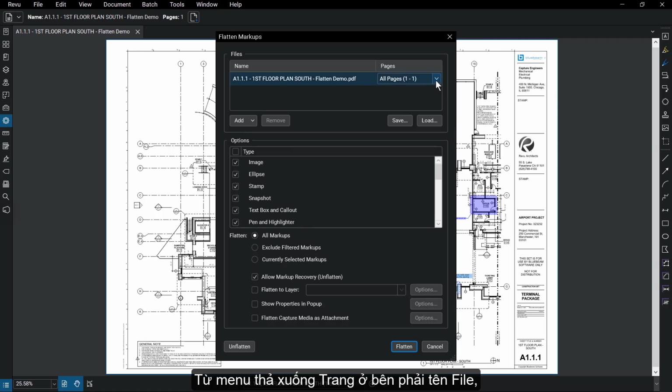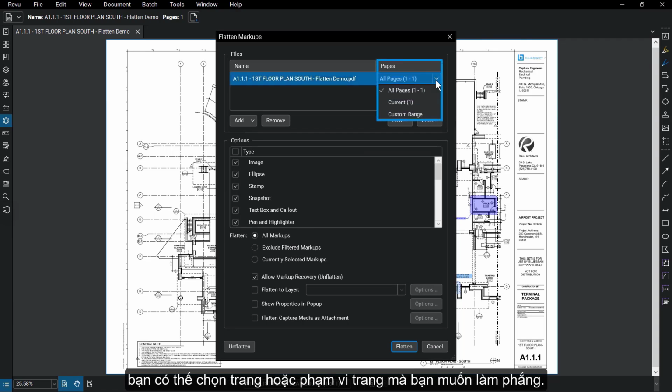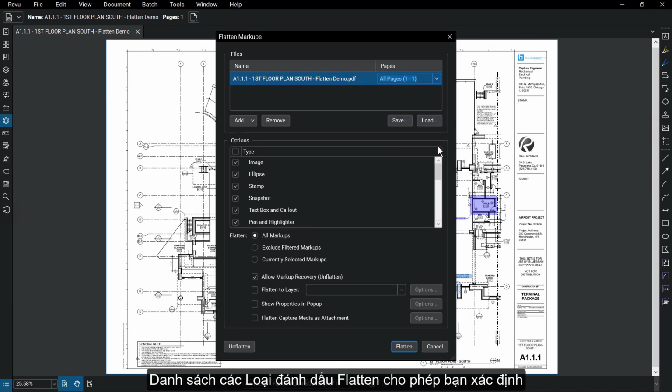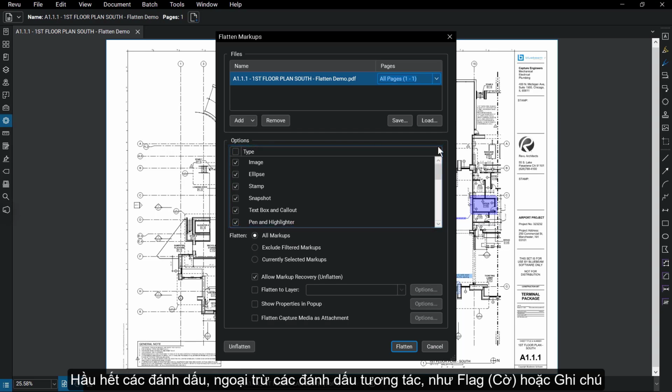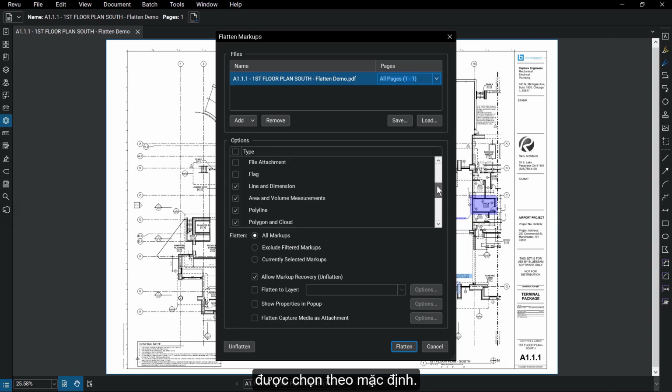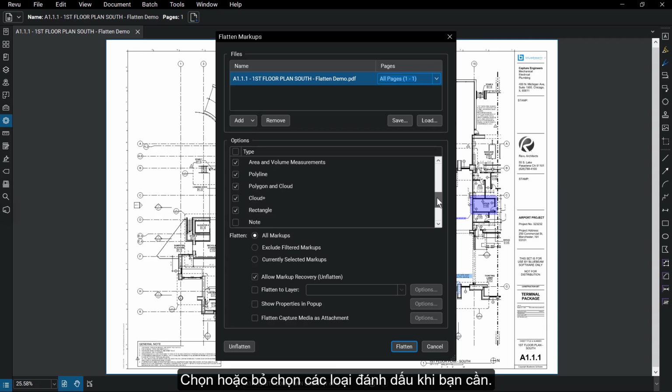From the Pages drop-down menu at the right of the file's name, you can select the page or range of pages you want to flatten. The Flatten Markups Types list lets you determine which markups you want to flatten with this action. Most markups, with the exception of some more interactive ones like flags or notes, are selected by default. Check or uncheck markup types as you need.